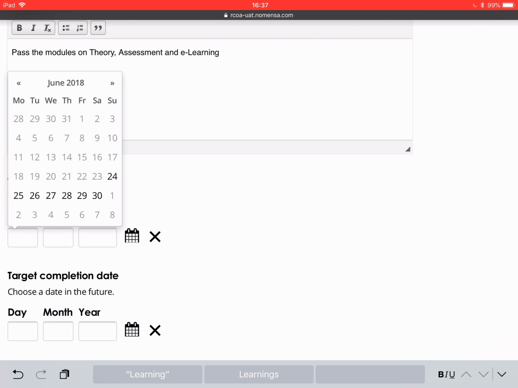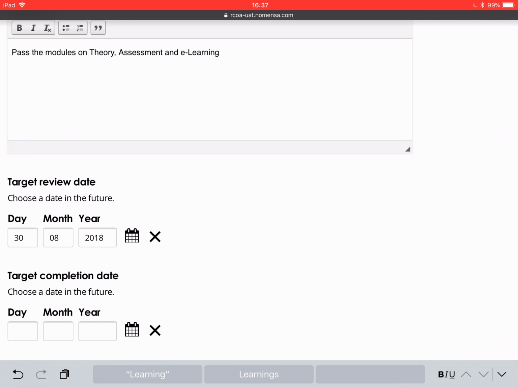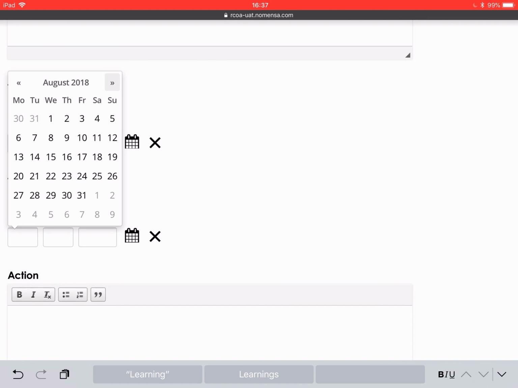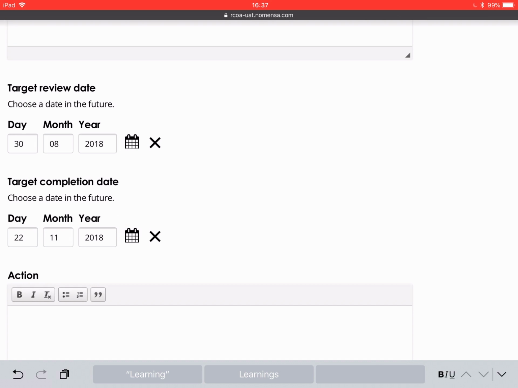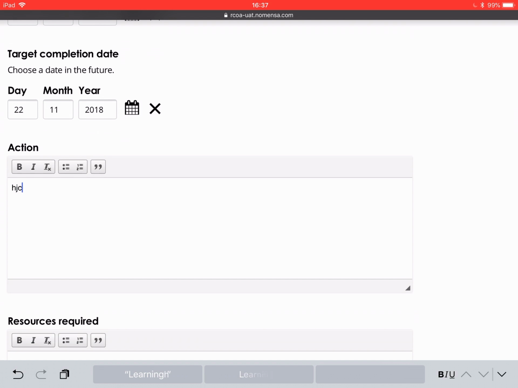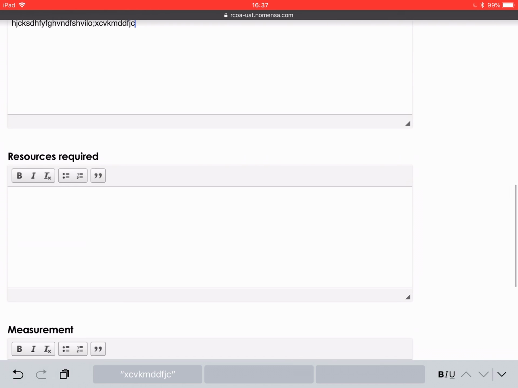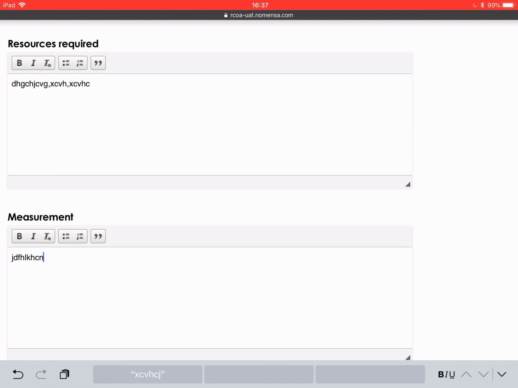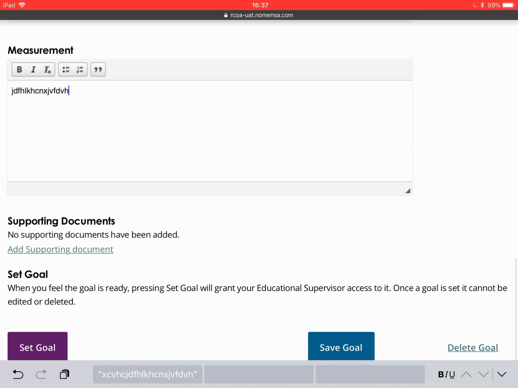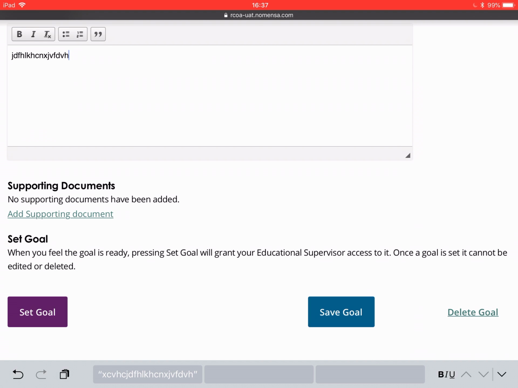I then can have a target review date, so that might be at some point in the future, and a target completion date, so that might be later on. I then can type which actions are required for that PDP, the resources that I need, and how I'm going to measure it. So for this one it would be obtaining the certificate. If I needed to, I can add supporting documents to this PDP by clicking Supporting Documents, and the usual file types are accepted, so PowerPoints, PDFs, JPEGs, XLS, Word and PDF.